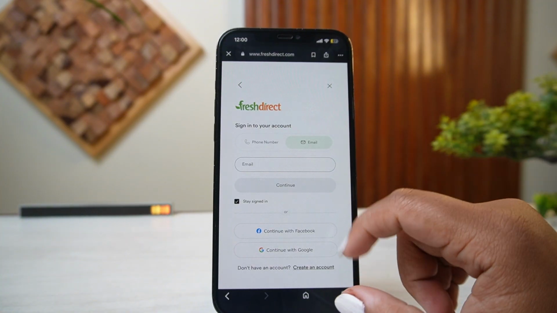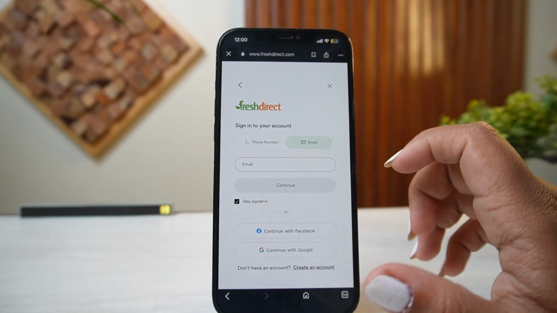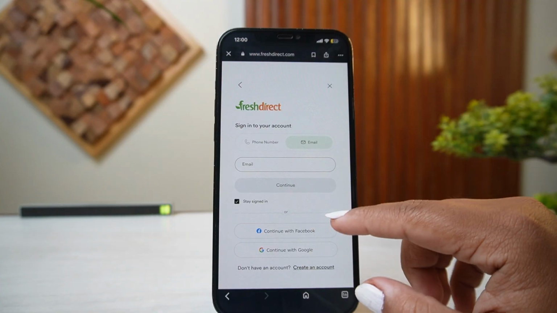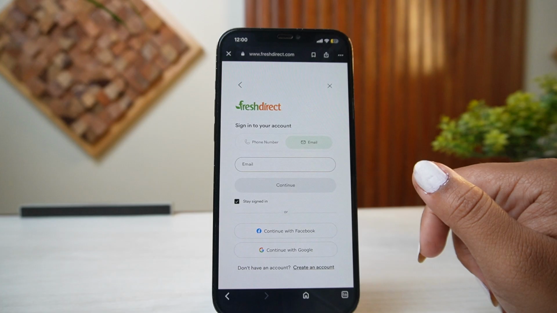But here, if you have used any of those platforms like your Facebook ID or your Google ID to create your account, then you can tap on them in order to log in, and you'll be able to log into your FreshDirect account on your phone.